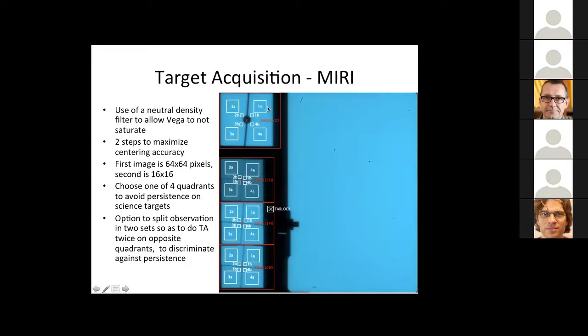Target acquisition for MIRI is even more, it's a two-step process. It has the option to use a neutral density filter so you can observe stars as bright as Vega. In the first step, you position the star in a large subarray here, then move it to the second smaller subarray, and then it's a very small angle maneuver to put it right in the center of the occulter.